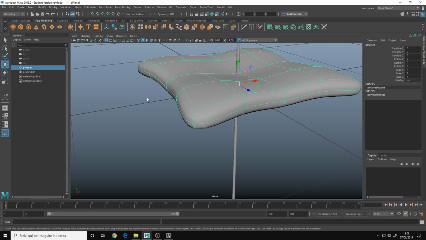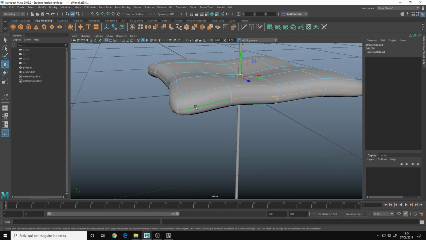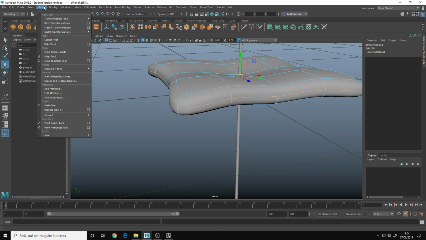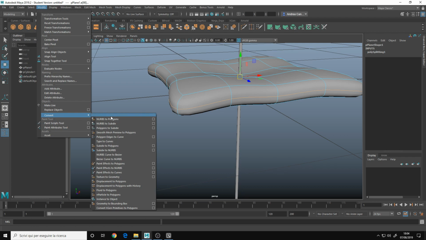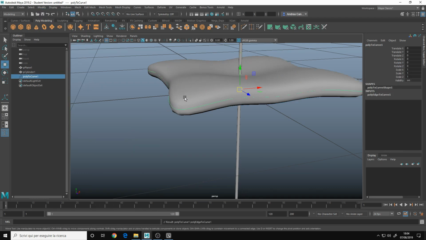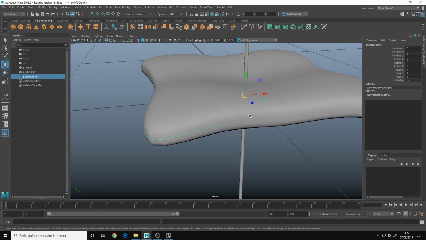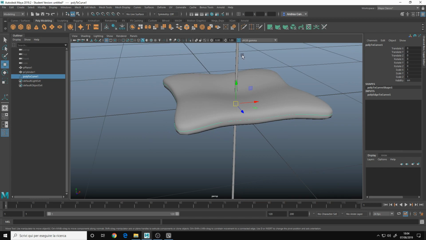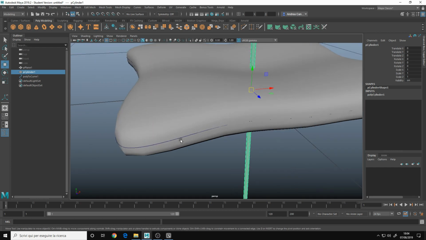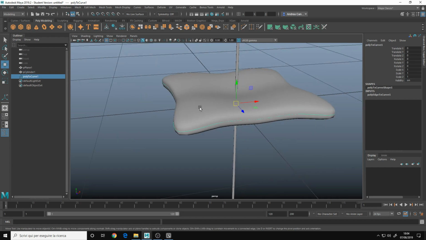And then let's select the edge that we made before. Go to Modify menu, Convert, and Polygon Edges to Curve. Now, by doing that, we made a NURBS curve that we can use to basically put the cylinder in the same place of this curve here.